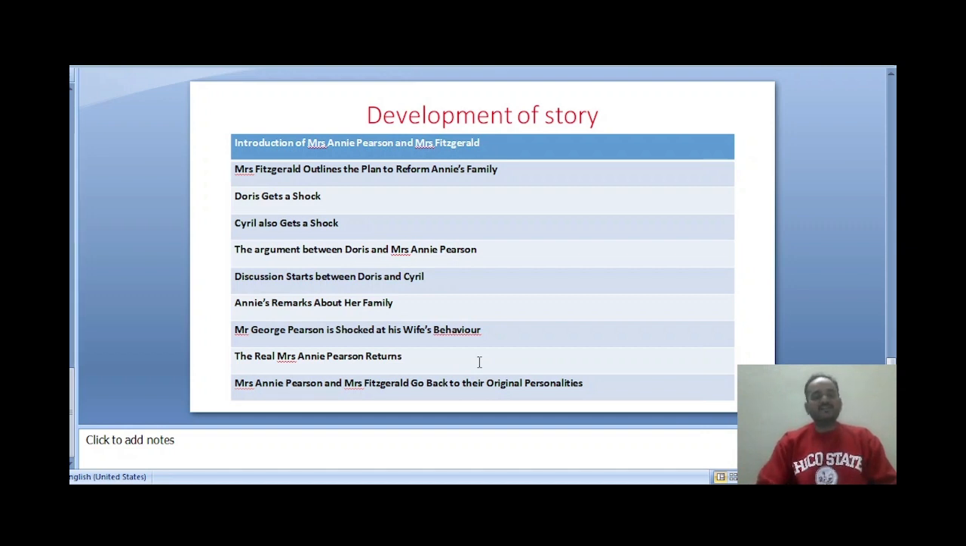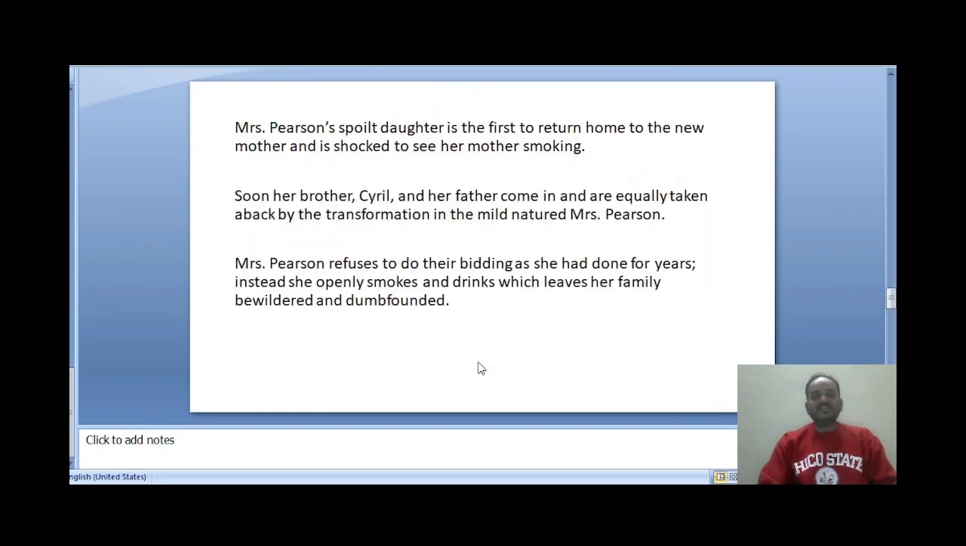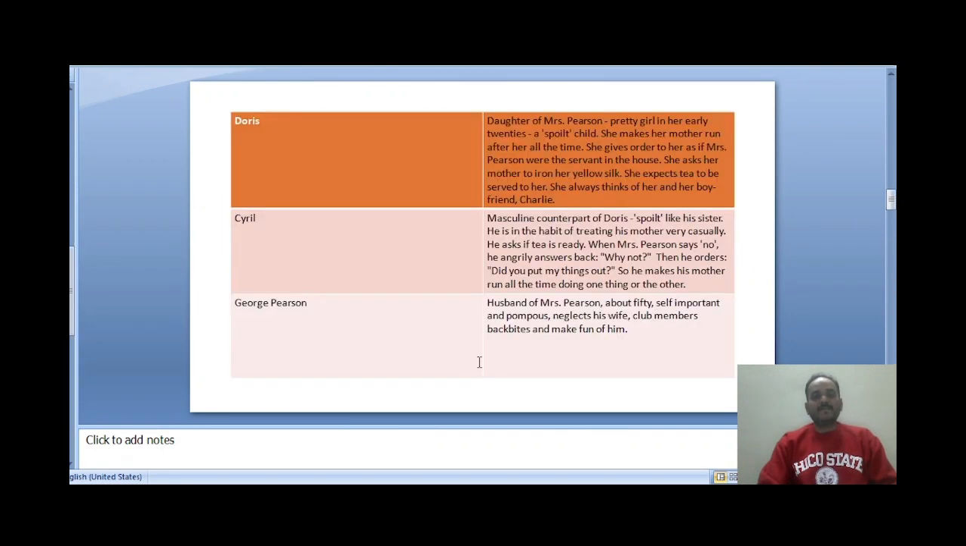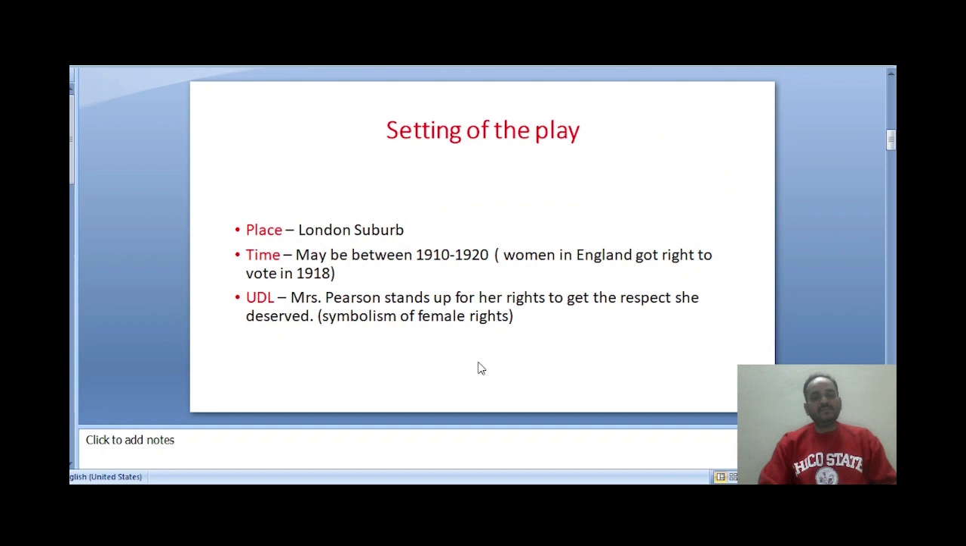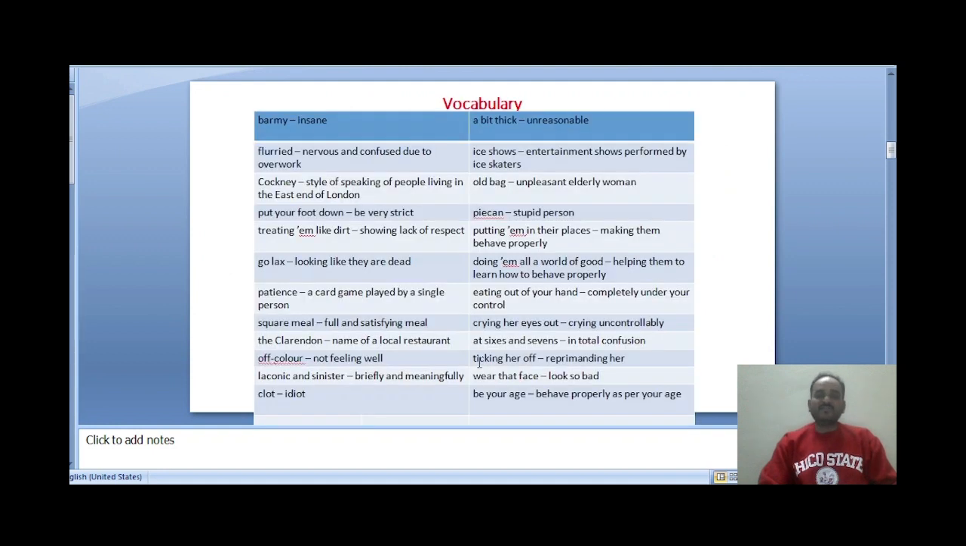So this is the development of the story, and if you will stick to this development of the story, you will easily understand the story. So this is how we will have to deal this lesson. I am once again just recapitulating the thing. First of all, we will have to find out what is the theme. Then we will have to find out the setting of the play. Then we will have to attack the vocabulary.